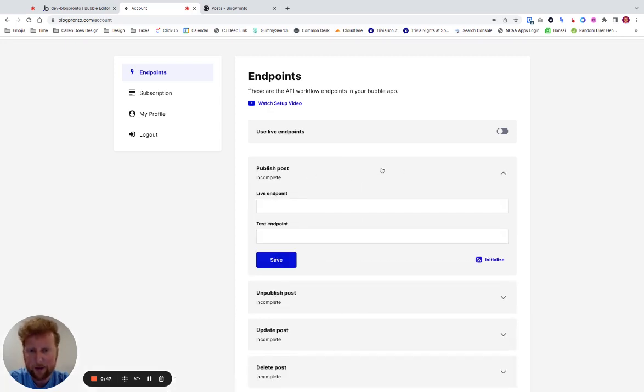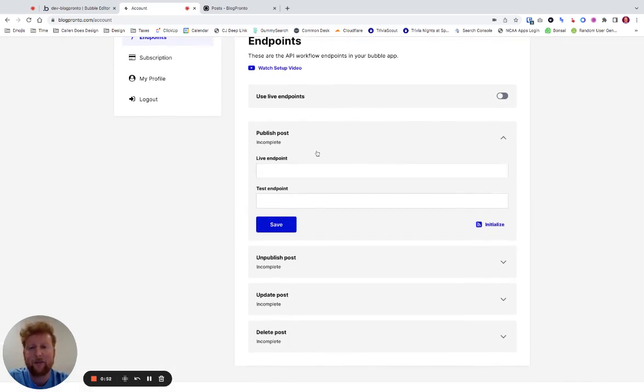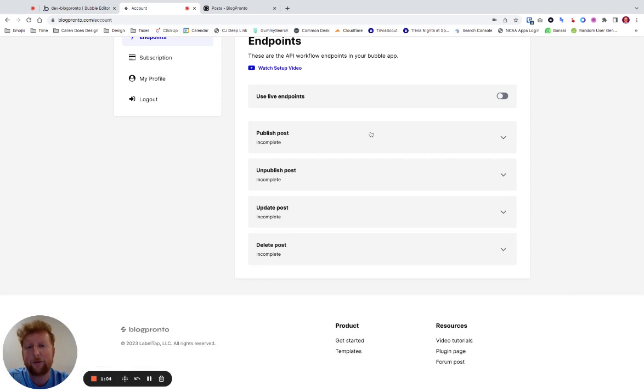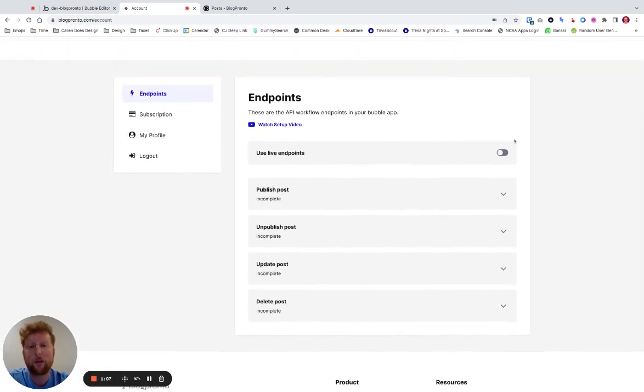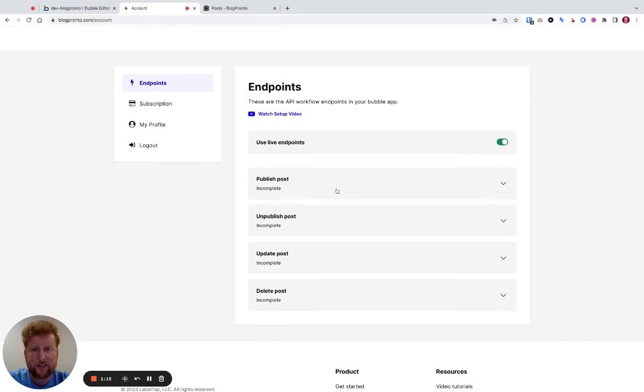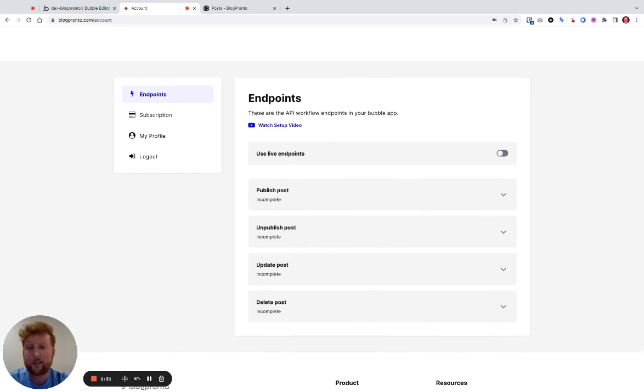And how this works is each one of these expands and collapses, and you'll have your live endpoint, your test endpoint, and you'll be able to initialize to set up the endpoints. And you'll be able to toggle which ones your blog posts are being sent to from the editor. So if this is on, it's getting sent to live. If this is off, it's getting sent to test. So let's get started with the first one, which will be publishing blog posts.